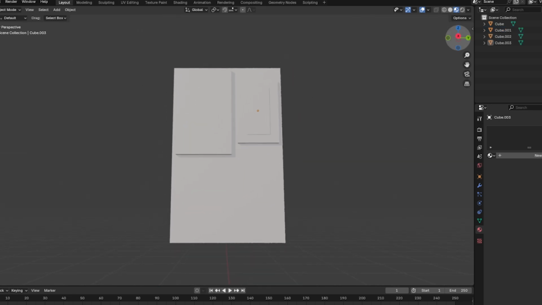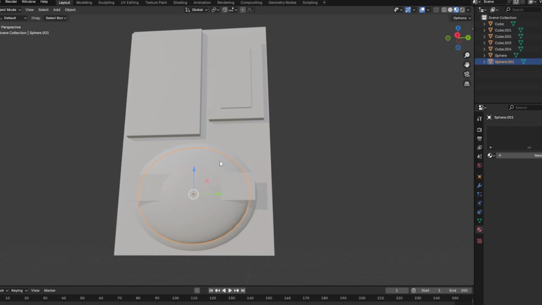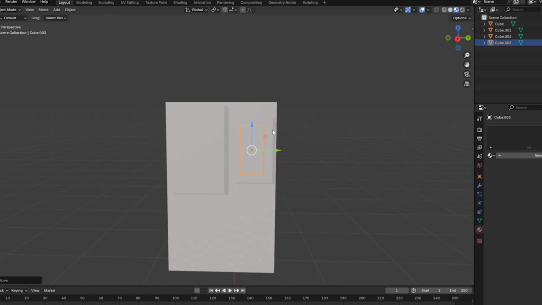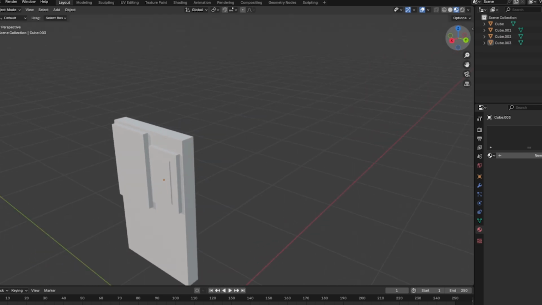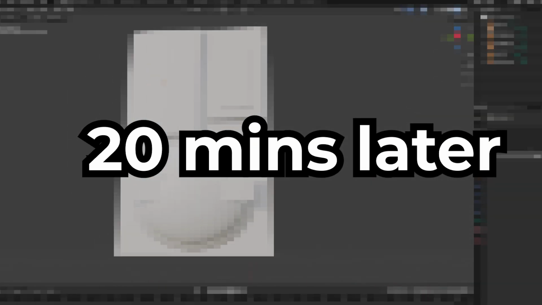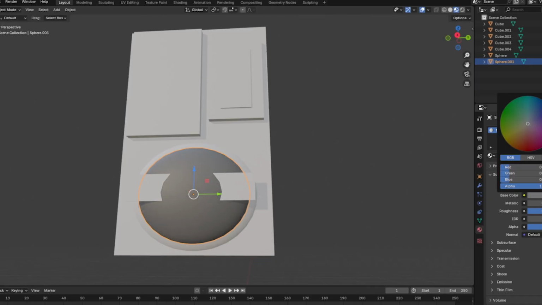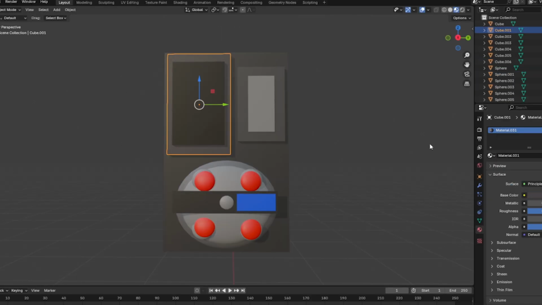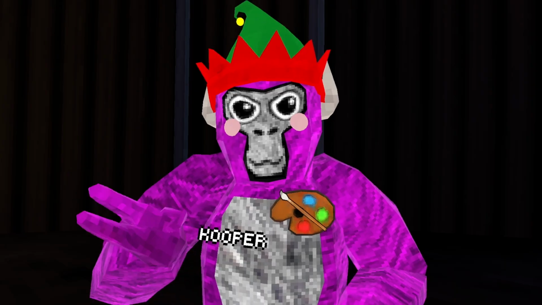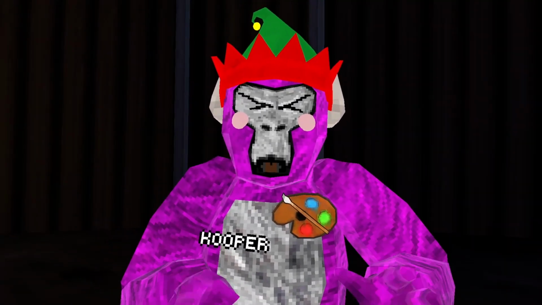I did this several times and eventually I added like the little circle part at the bottom of the backpack. I was using a reference photo from Ghostbusters, so that's how I knew how to make this. After about 20 minutes, I finally had the model done. But there was a problem. There was no textures, so I had to texture every single thing. And about 5 minutes later, I completed it. This is Gorilla Tag's Ghostbusters collab. I hope you guys like this cosmetic. Let's move on to the final cosmetic.